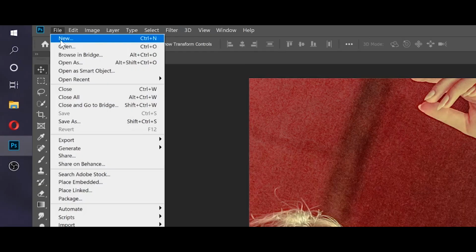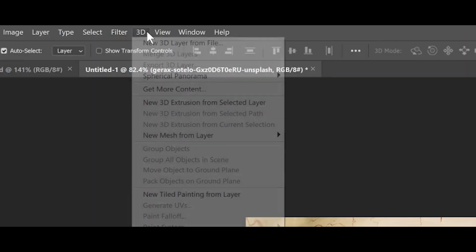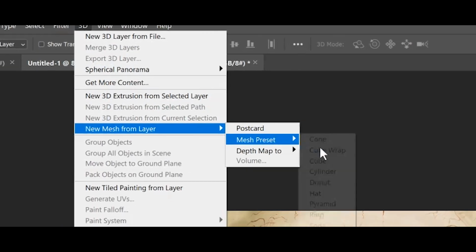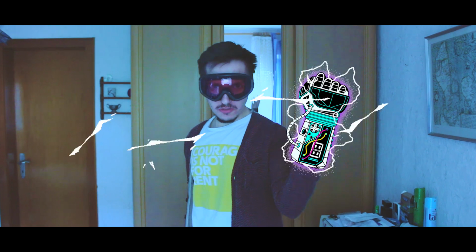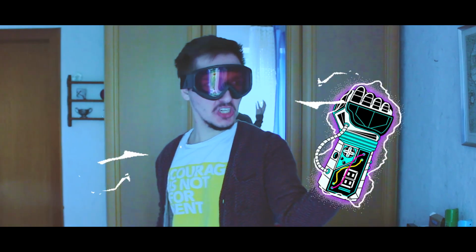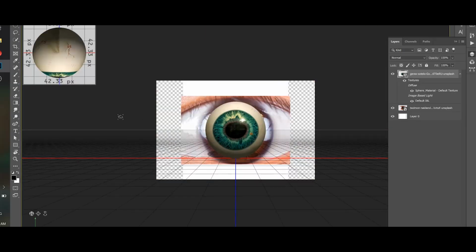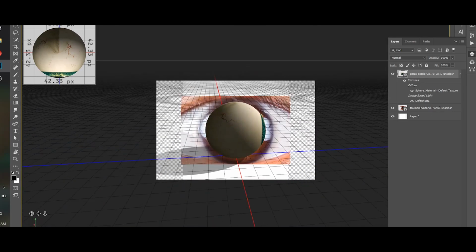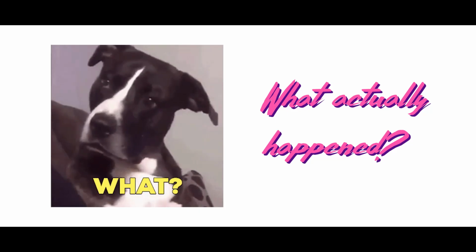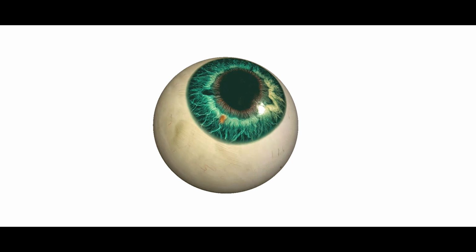So let's create a new empty project, and now we need to import that image of an eye. And then we need to go to 3D, new mesh from layer, mesh preset and sphere. A pop-up will show up, just click no. And now you will witness the power of Photoshop's 3D functions! And boom, look at that, a fully functioning 3D eye. And don't pay attention to the image in the background, we don't need it. So what actually happened, Photoshop took our image of an eye and then converted it into a sphere.